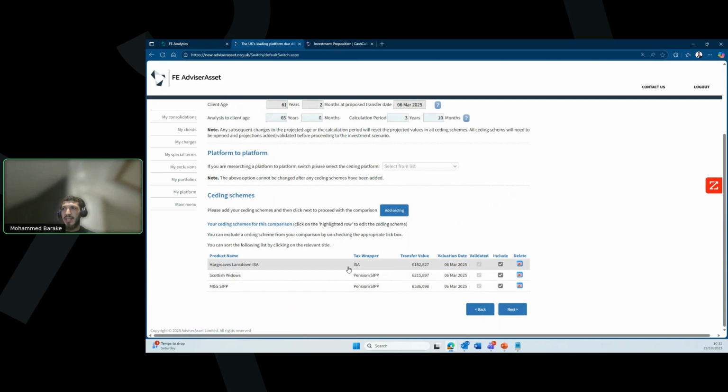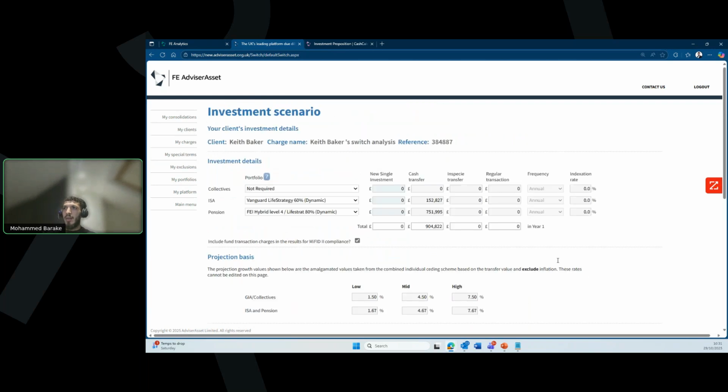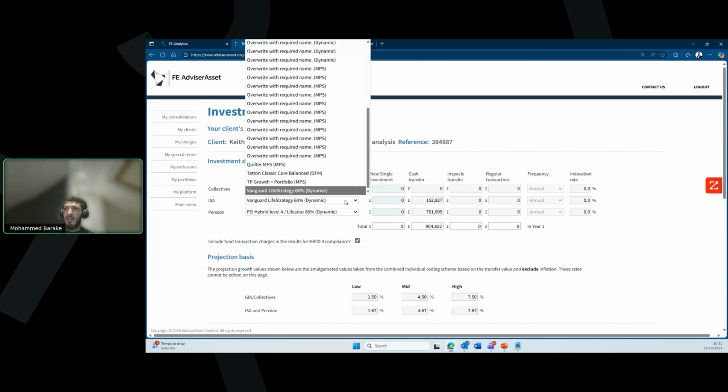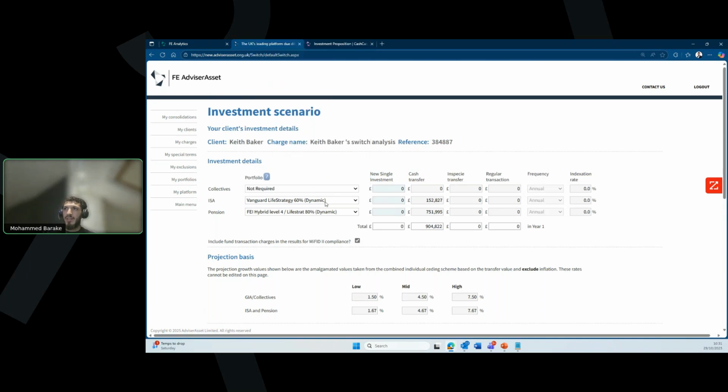It's very, very easy to add these seeding schemes. Just press add seeding schemes, give it a name, tell us the fund value, and then the reduction in yield. Press next. And then what it does when you click next, it bundles up all the pensions together and all the ISAs together. Then you get to choose where do you want to put that ISA, what portfolio. So I've just been lazy and chose a Vanguard Life Strategy 60%. And for the pensions, I did a 50-50 split between FEI and LifeStrat 80%.